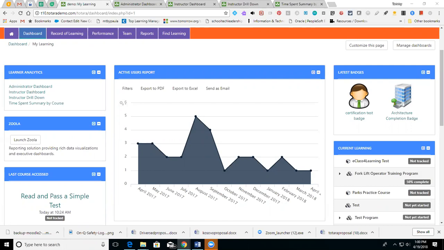I put some sample dashboards together for us to play with today. The LMS that we're using today is Totara, but Zoola can work in lots of LMSs. It can work in Moodle, it can work in Canvas, and essentially works the same way. So I'm demoing in Totara.